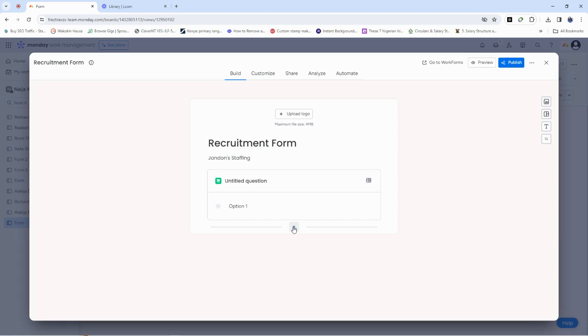So because we are building a recruitment form, you're going to use this plus to add extra questions that people are going to have to respond to. And to do that, let us click on it. When you click on this, you're going to see a lot of other things here that you can do.